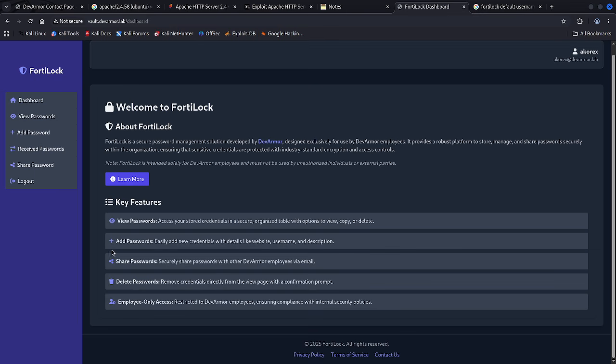And also you can add a password, you can share a password with other employees, and then you can delete the password. Also you have a section for employees only, so these are not clickable, you just hover your mouse over it. And let's look at this view password.